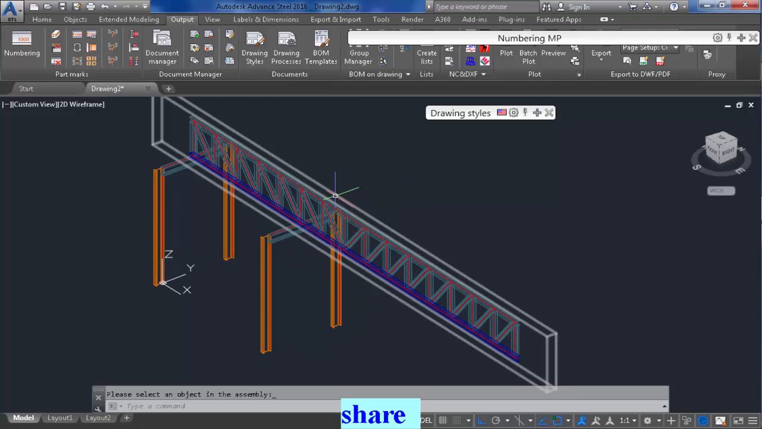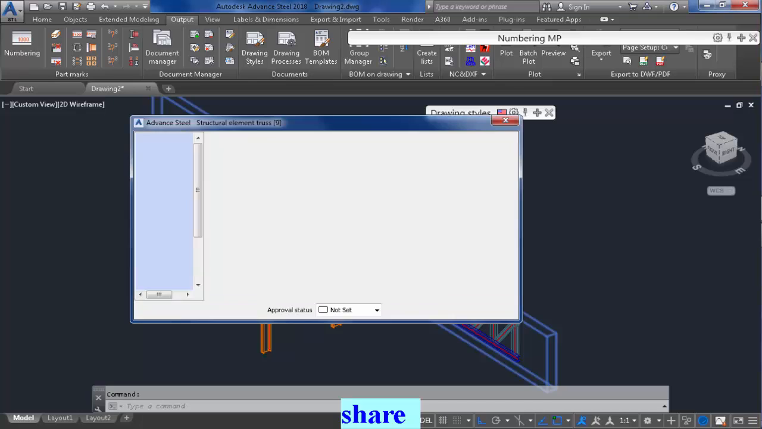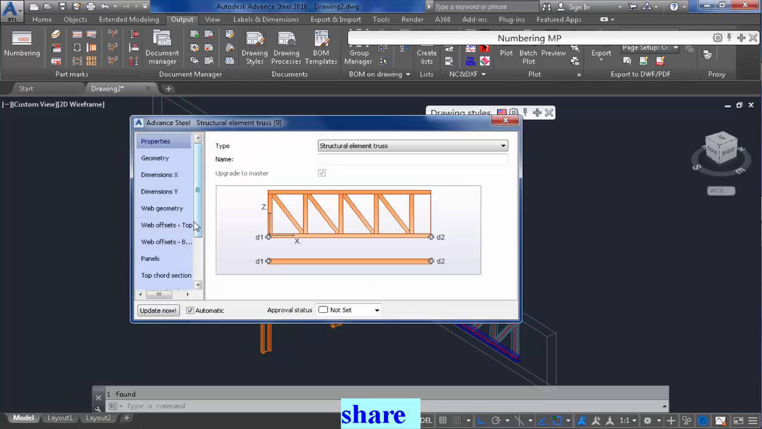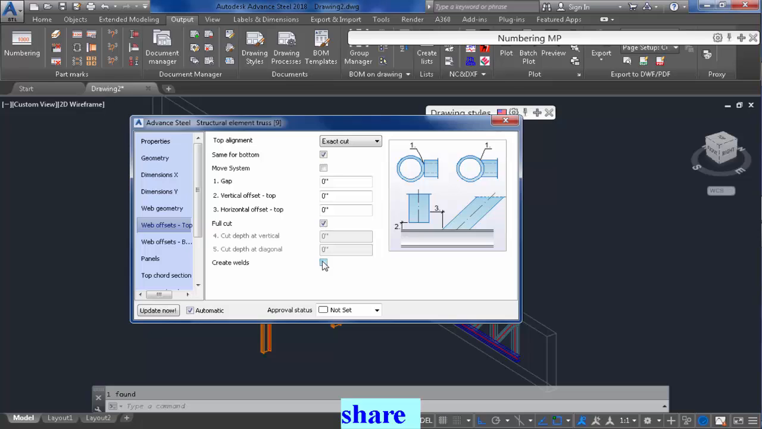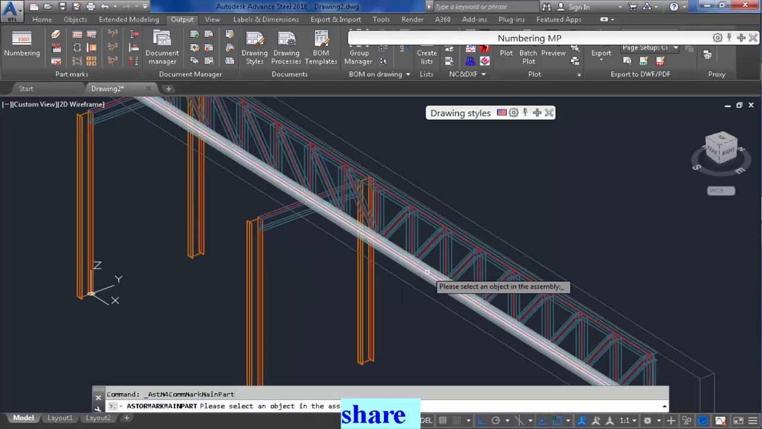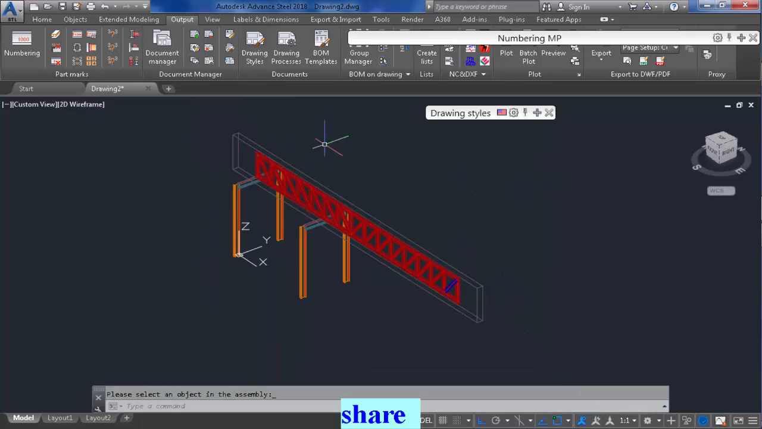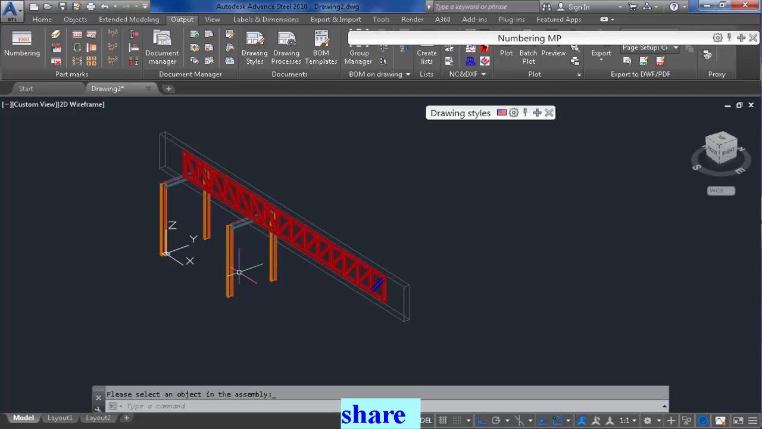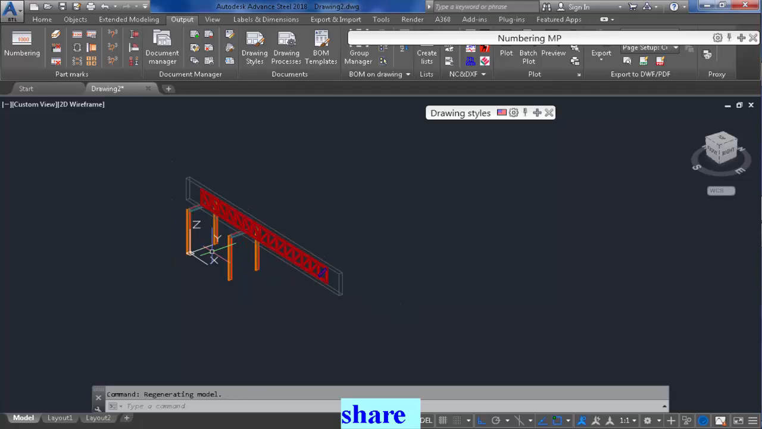This is why in the drawing it doesn't come up as one assembly. So the easy thing to do is make sure you have it all welded. You can do it manually, or you can go in there and say create welds. And now when we inquire this, it's now an entire assembly. So when you number it, it's got its own assembly number. Okay, that's question 1.